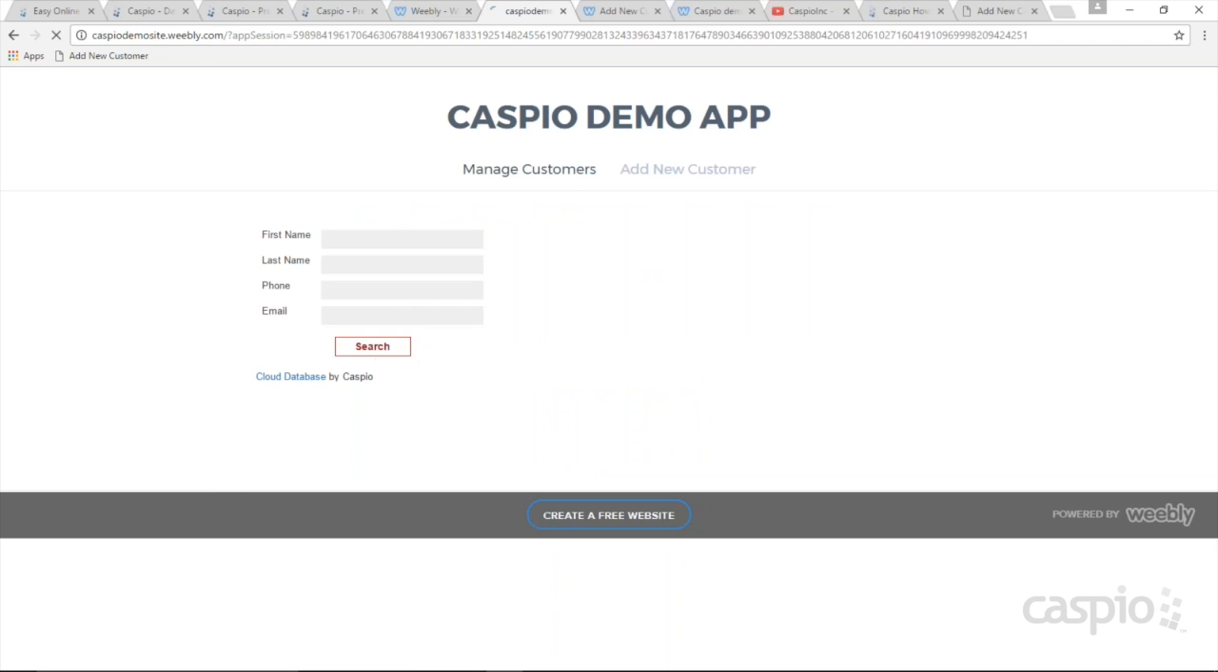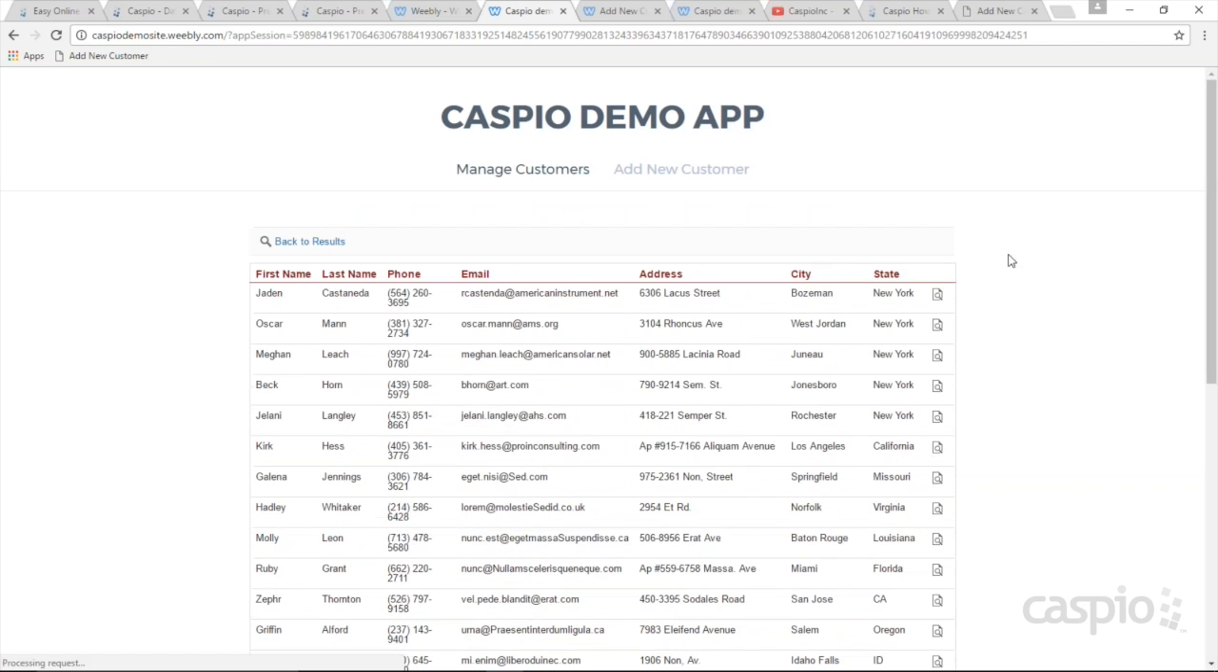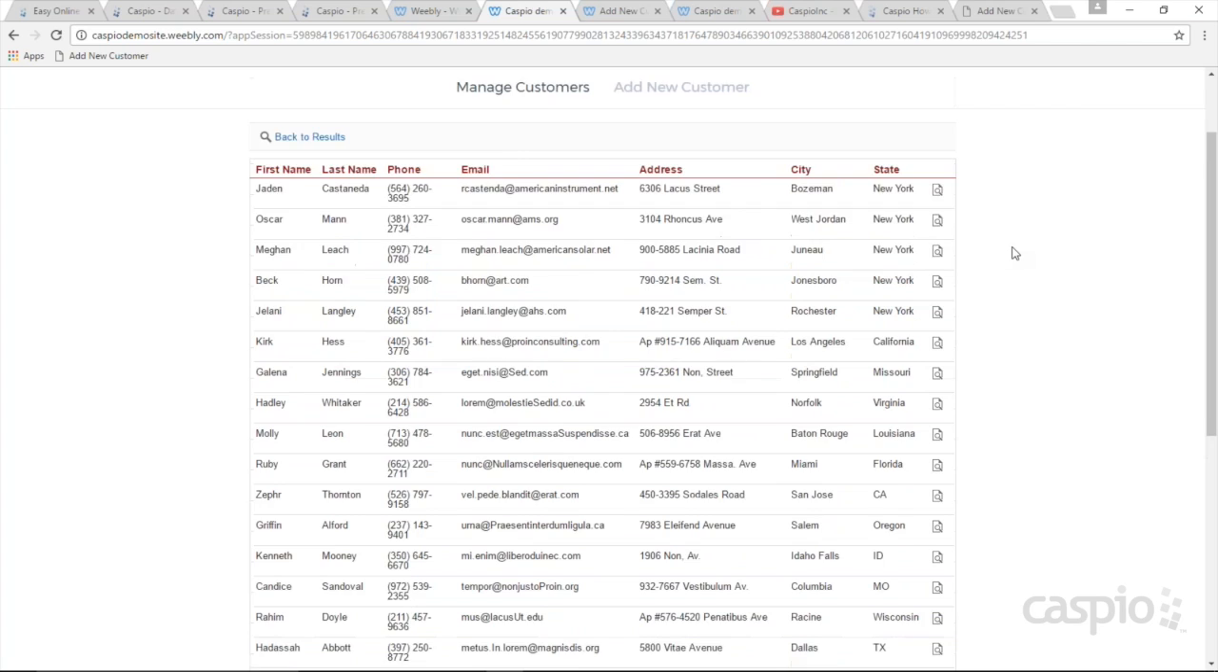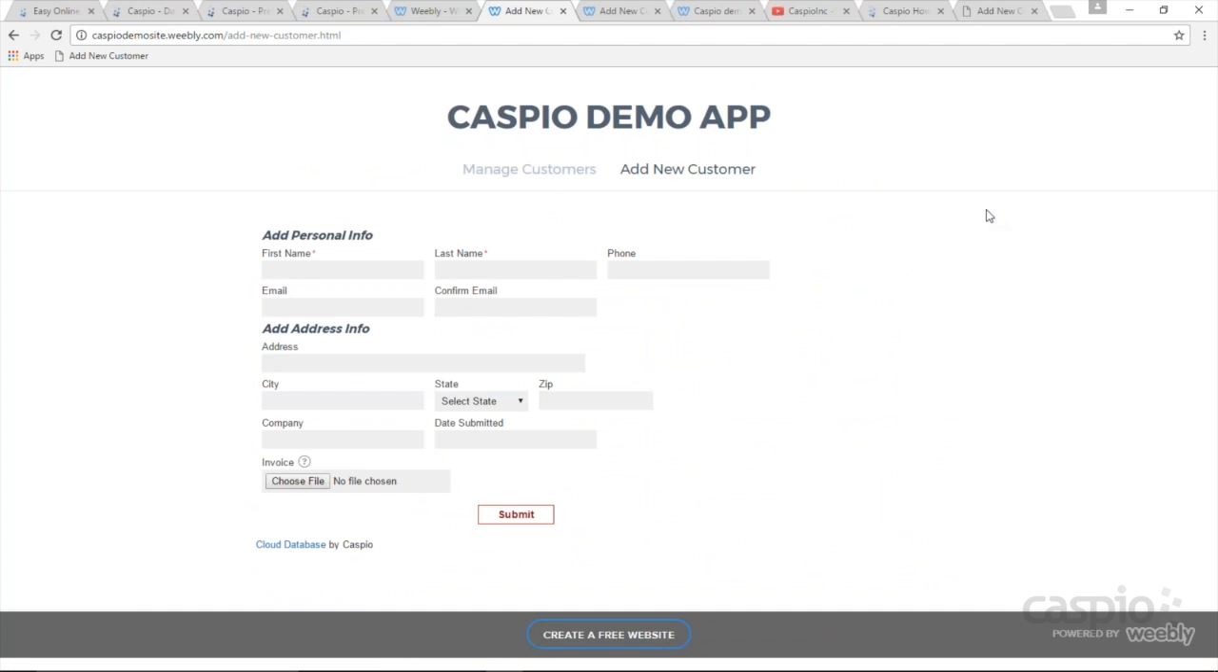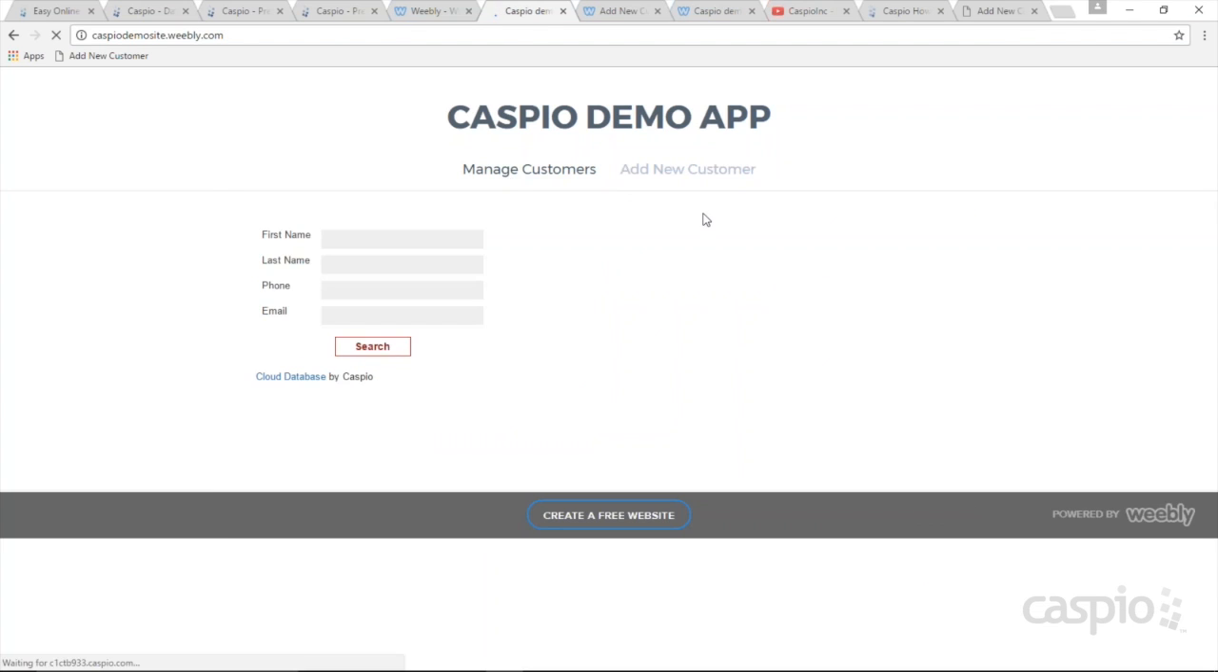So I can search my entries via the web, okay, just like we were able to see in the preview mode. And I can add new customer to my database by going to this data page. Okay, so my website has 2 web pages, and all I've done is deployed 2 data pages in 2 different web pages. And now I'm just simply tabbing back and forth between my data pages.